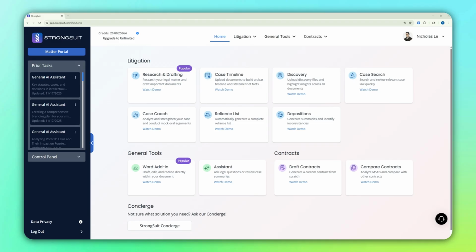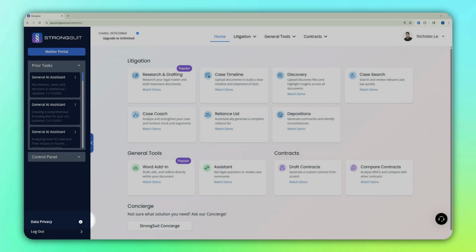Alternatively, if you want to organize your projects, you can do so in our Matter portal. And if you'd like to know more about our data privacy policy, that can be found down below.